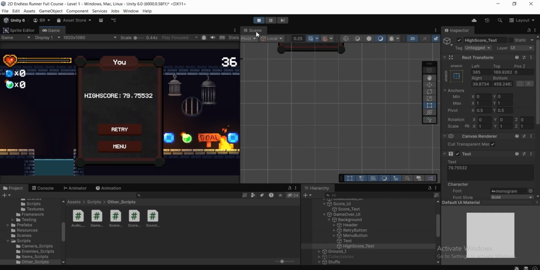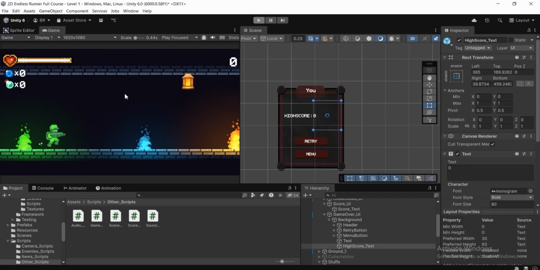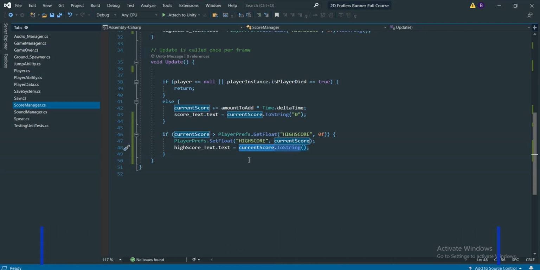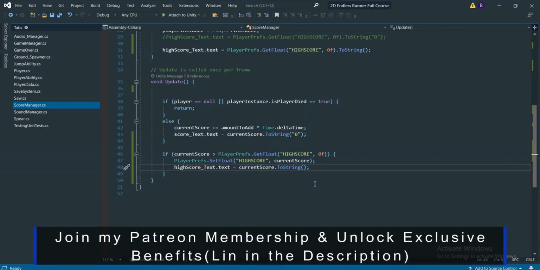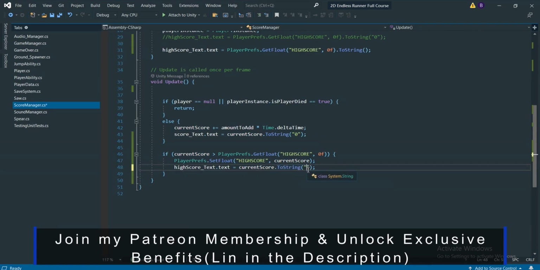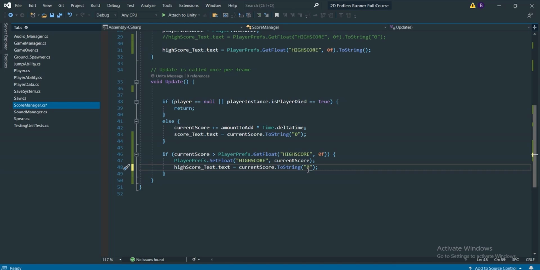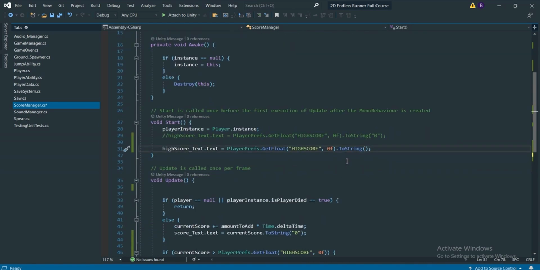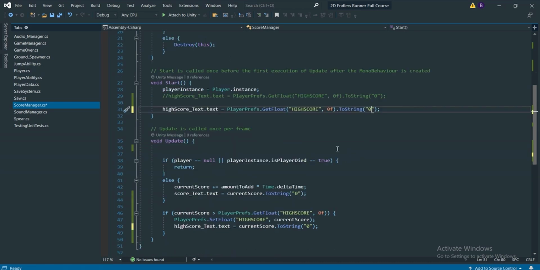And let's suppose you want to remove those decimal places. Then what you have to do is move over to your script, and when you're converting to a string, make sure you add quotation marks and put a 0 inside, and it will take off those decimal places. And we also need to do it over here when we're setting the default value, or the default high score. So I'm going to put a 0 inside quotation marks, and it's going to do that thing.